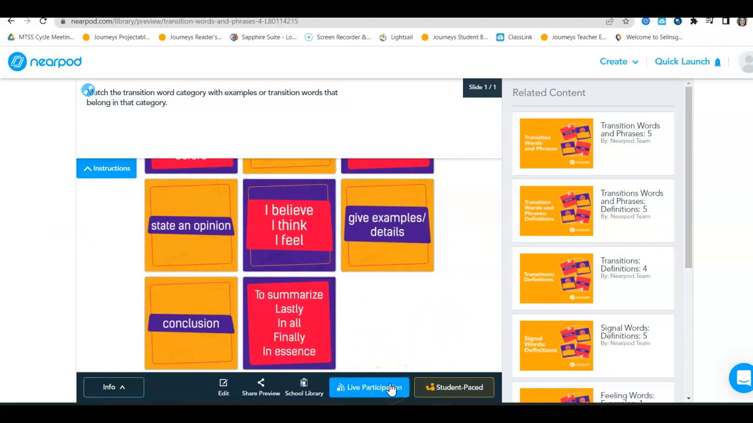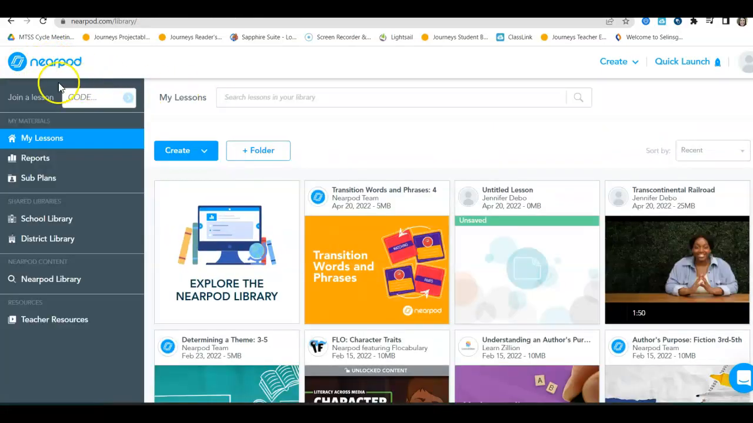Live participation, if you want to do it with the whole class, this is where it will allow the students to interact with the slides as you are teaching in front of the class. They cannot advance any faster than you can though. So that's a really nice component. So that's one thing. Come back here to my homepage by just clicking on the Nearpod link.